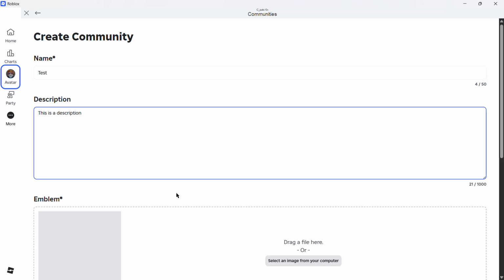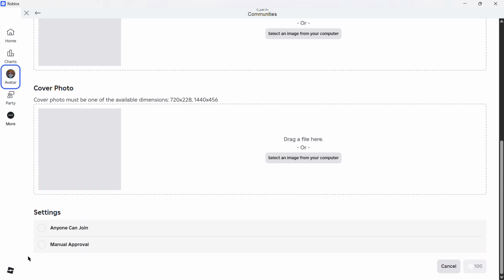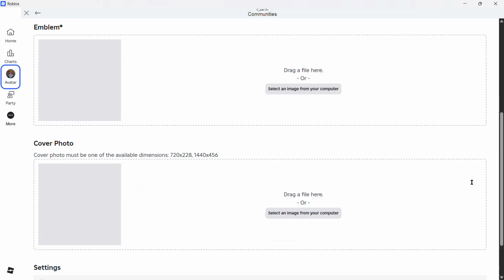So after naming in the description, I can also choose an emblem like an image and also a cover photo as well. Then I have to decide the settings like if I want everyone to join or a manual approval. So I'm going to choose the manual approval for this particular community setting. Now once I'm done with this, I can spend 100 Robux and create this particular community.